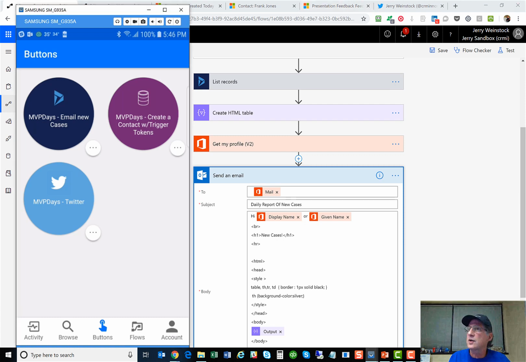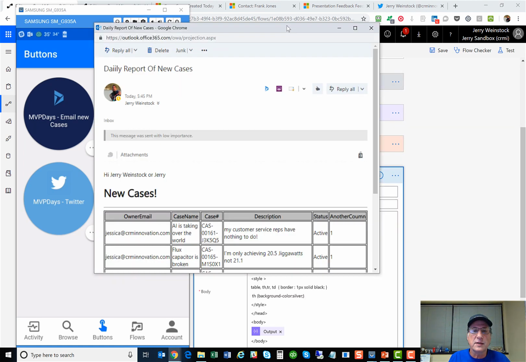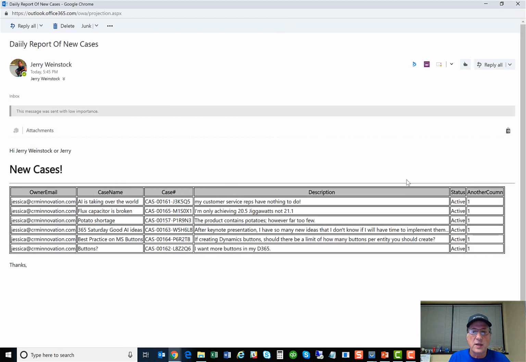So let's check that over here. Let me check my Outlook, which is running on another screen here. And let me open this up, let it render itself, and then I'll bring it over for you. So you could have an entire grouping of these buttons that you can hand out to your executive team or other managers or even CRM users. So let's drag that over here, and let's see it. Okay, so new cases. Hi, Jerry Weinstock or Jerry.